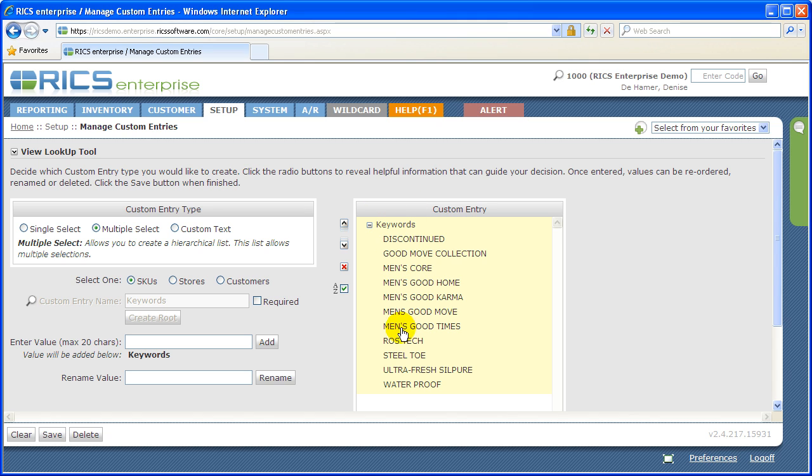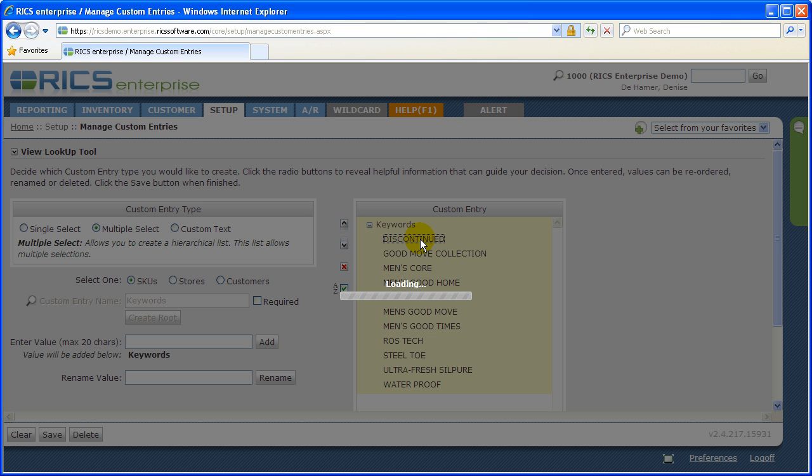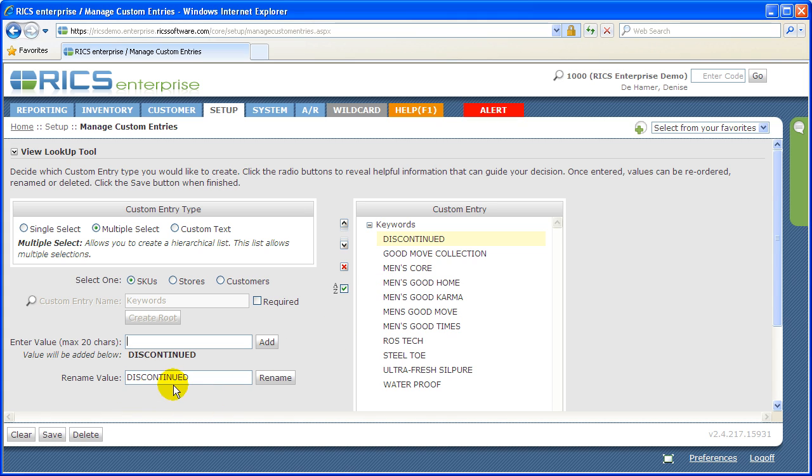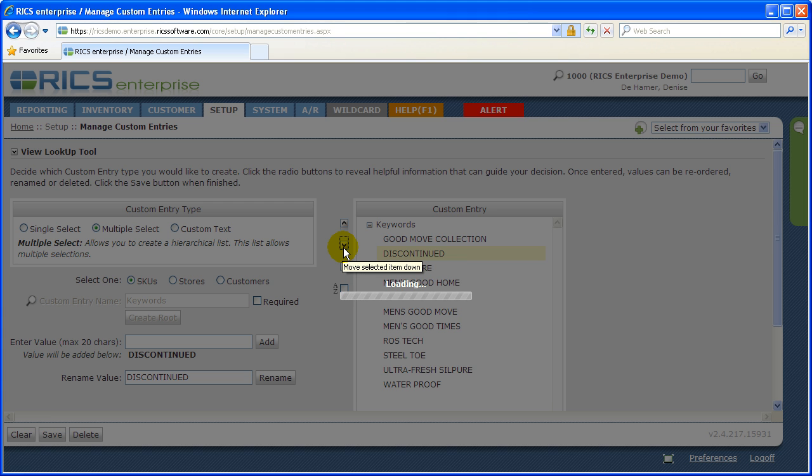You can add more keywords here. You can delete a keyword as long as there's no history attached to it, and you can move these around by using your up or your down arrow keys. So if I wanted discontinued to be closer to the bottom, I could click on discontinued and that puts it in the rename value, and I could move it down by clicking on the down arrow. Or I could move it back up.